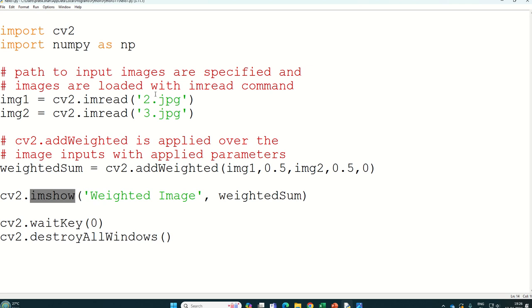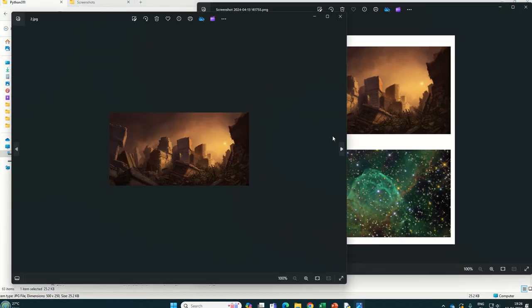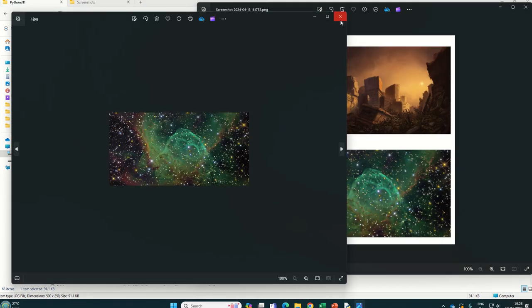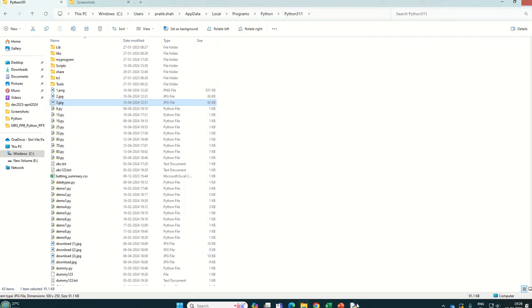So first of all, this is 2.jpg, and this one is the 3.jpg. So you all can see here we have two images. This is the first one, that is 2.jpg, and this is 3.jpg, and we are going to merge these, or you can say the addition of these two images, and the output will be only one image, a combination of these two. So we'll check the output of this very quickly now.